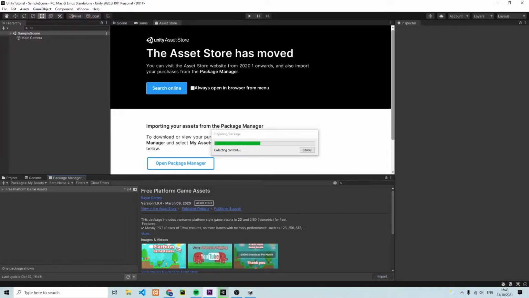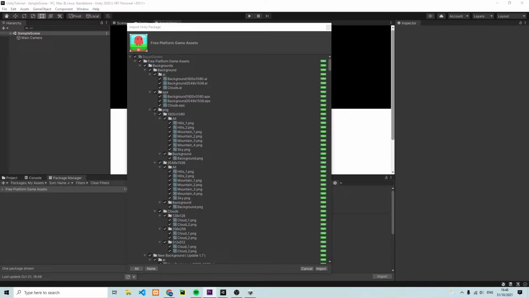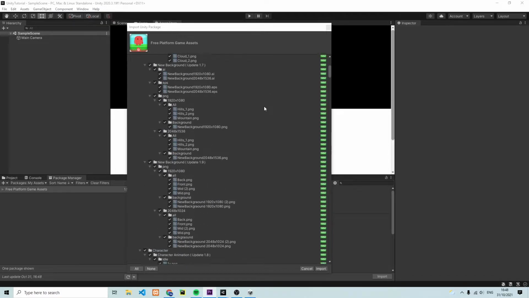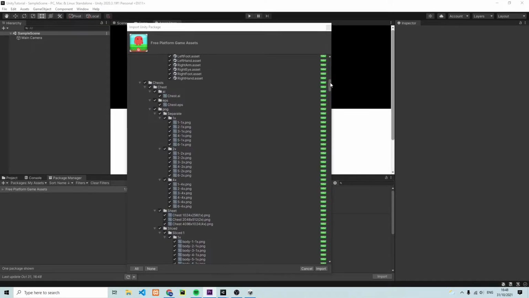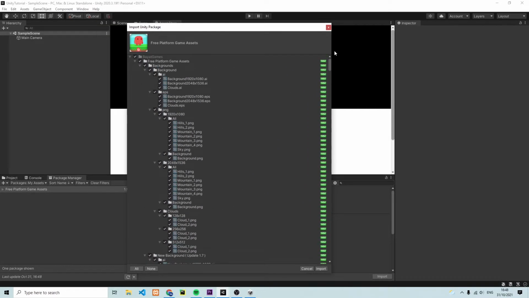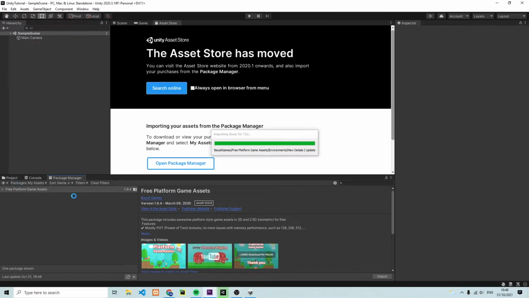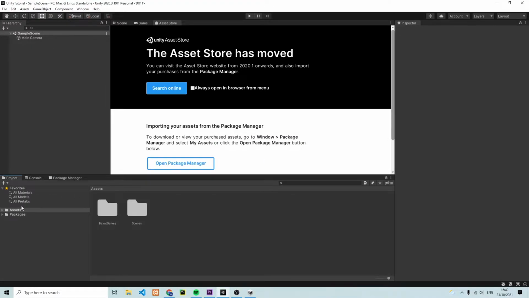Now in the window that pops up, you'll be able to choose which assets specifically out of the package you want to download. I'm just going to take all of them for the sake of simplicity, but feel free to just take a few of them if you want to save some disk space. Now what you'll be able to see is that in the project overview, you will have a new folder in the assets folder called Buy It Games.